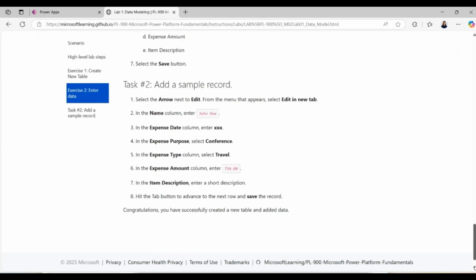Task 2 is to add a sample record. How do I do that? I will have to now click on the arrow next to edit from the menu that appears, edit in new tab, and then start entering the name, the expense date, the purpose, the type, and the expense amount. By doing this, we can be saving the records. Let's try that.